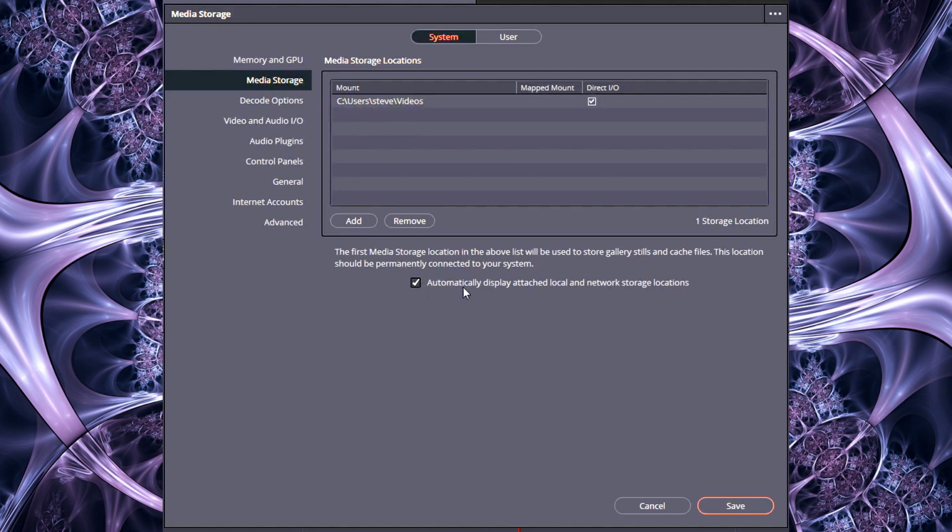Also down here, you have automatically display attached local and network storage selections or locations. If you check this and you have any NAS or any external hard drives connected, it will show them for you to use also. Now, since I only have one hard drive, I just leave it the way it is.